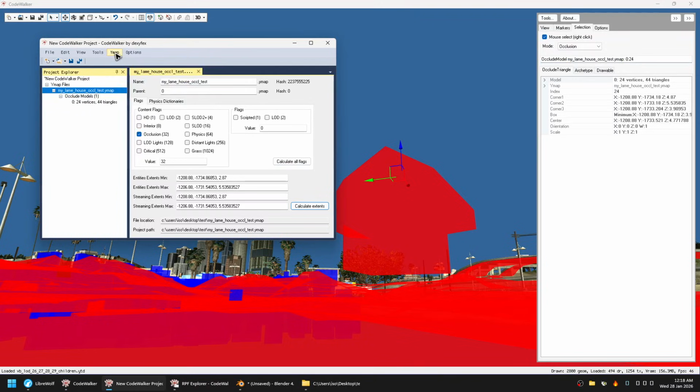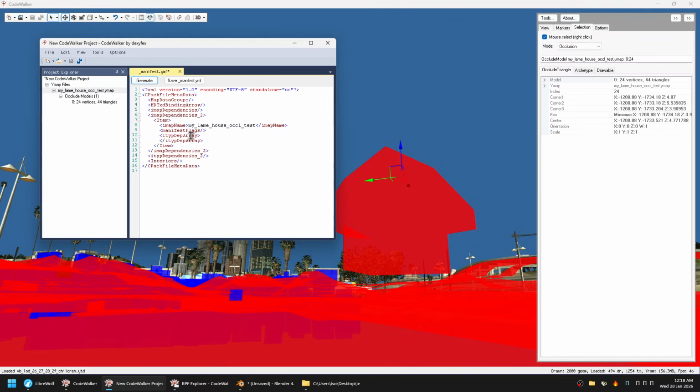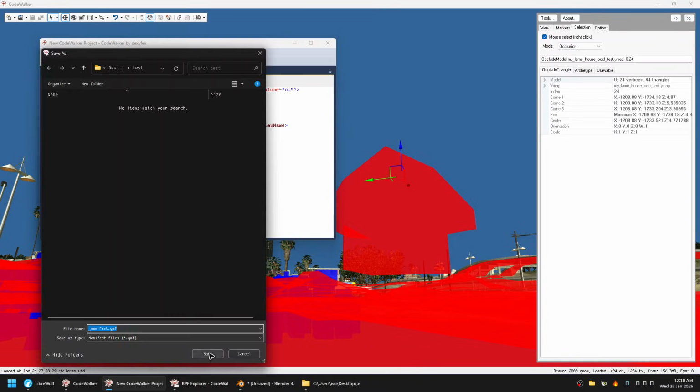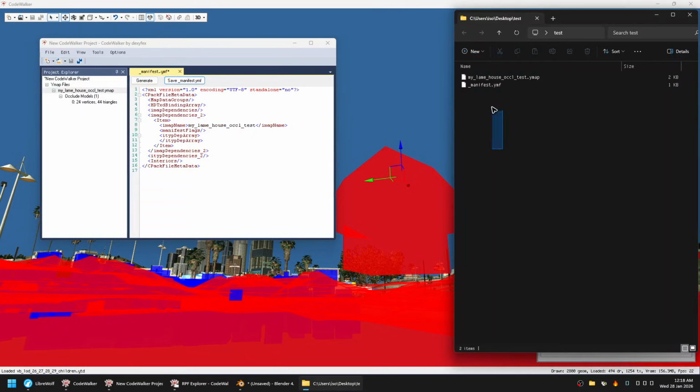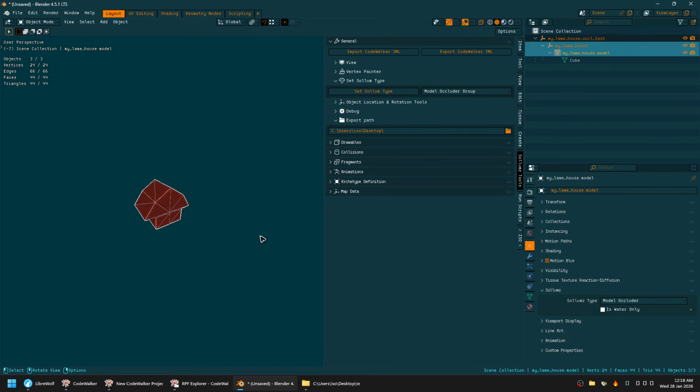Next thing you have to do, go Tools, Manifest Generator, Generate. You will see the name of the Y map in the list in here. Save manifest, and you should have two files now. One is going to be the manifest, and the other is going to be the occluder geometry for what we just created in Blender. That's pretty much all there is to it.